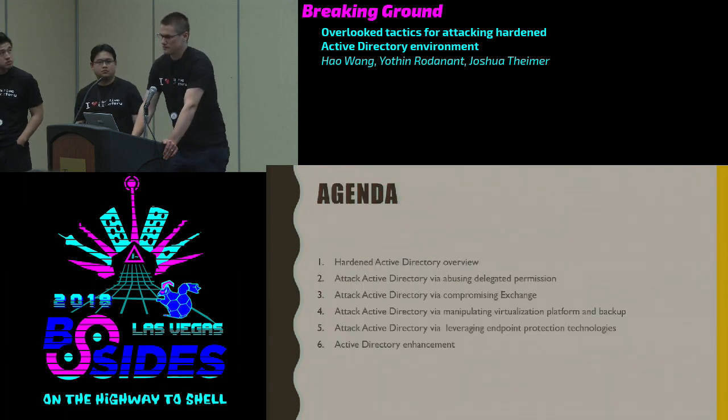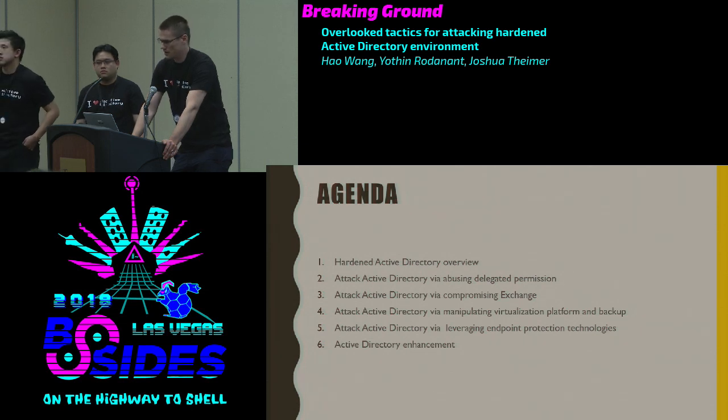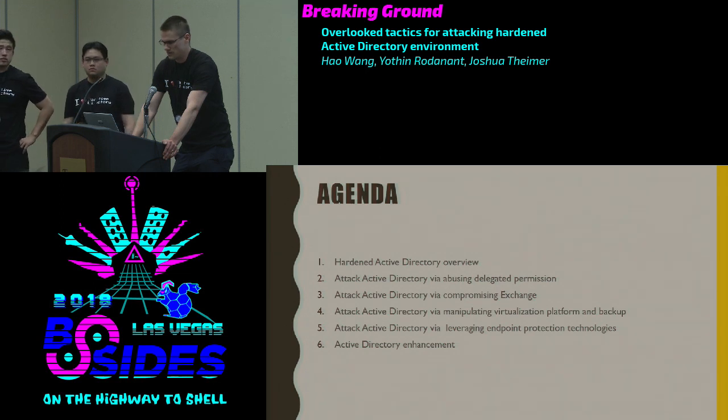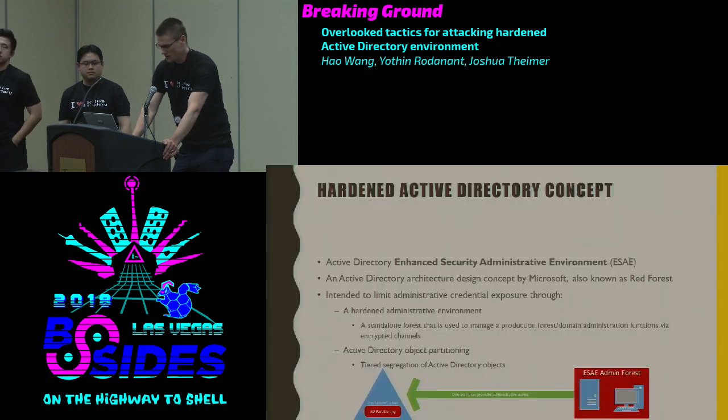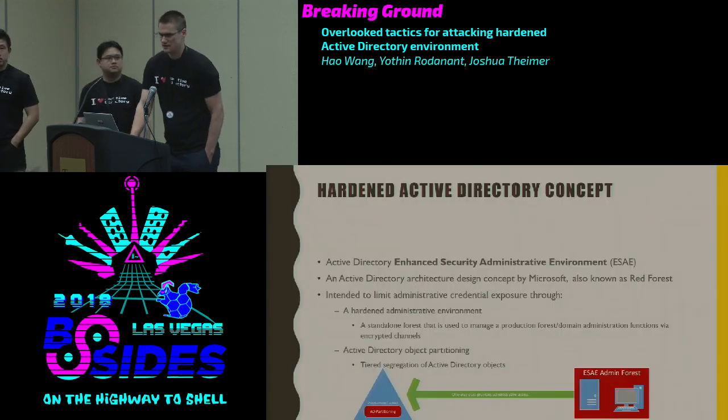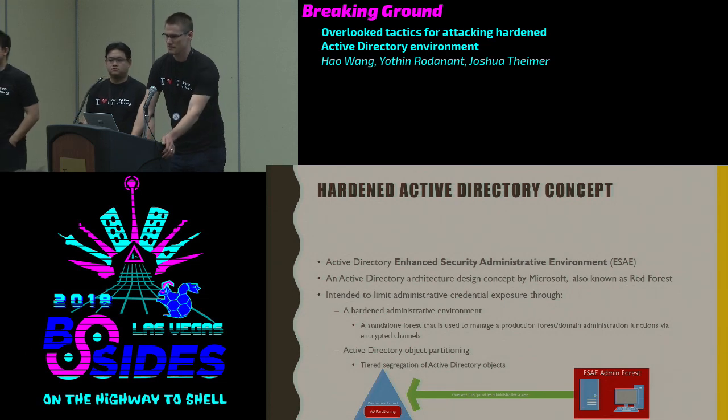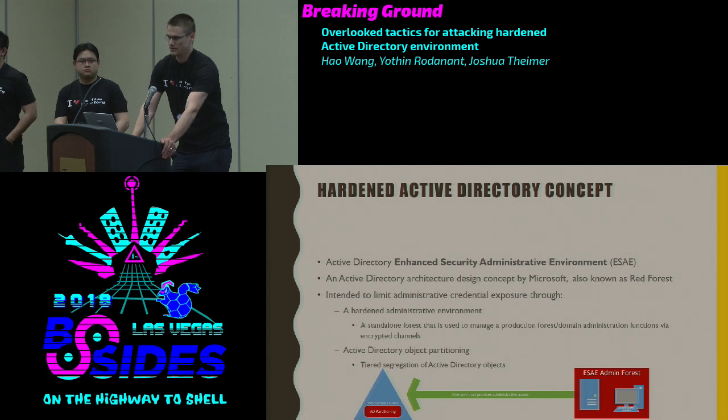So the agenda is, we're going to give a high-level overview of what a hardened Active Directory environment really is, then a couple of use cases where we've been able to successfully compromise an environment like that, and then ultimately some enhancements on the back end. So just an overview. I think the term red forest gets thrown out a lot, but that's really what we're talking about here. It's formally referred to as the Enhanced Security Administrative Environment.